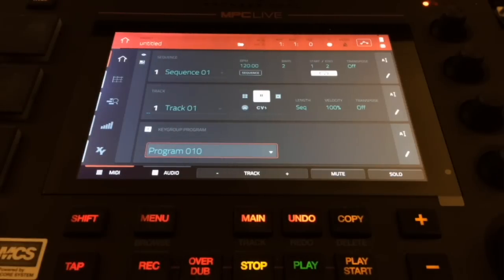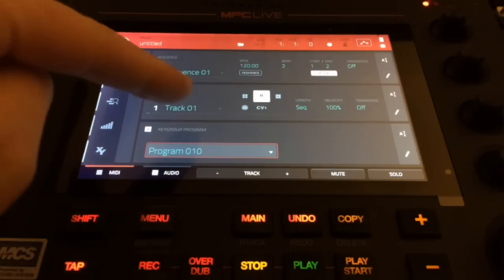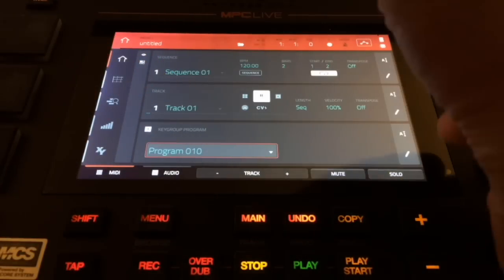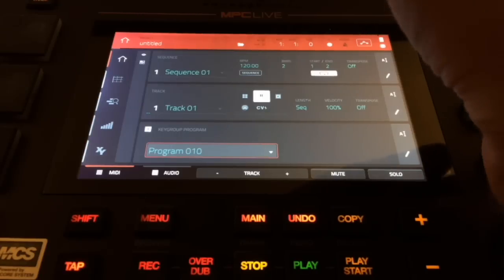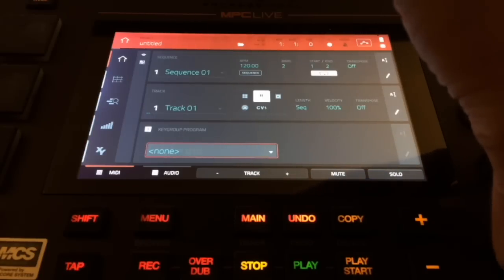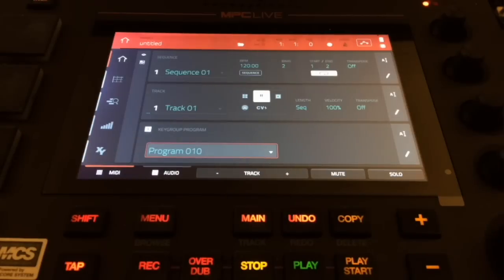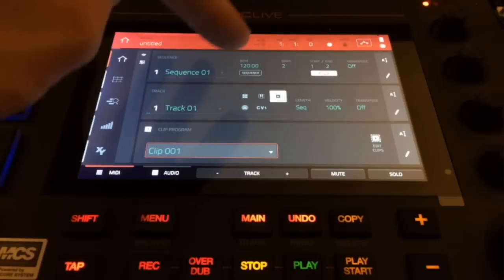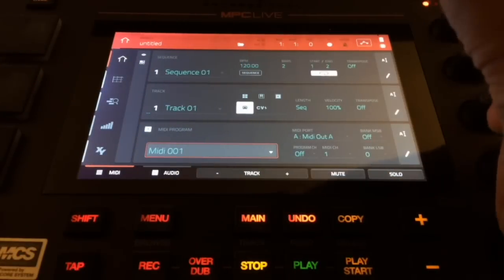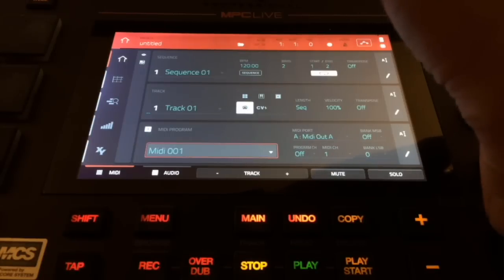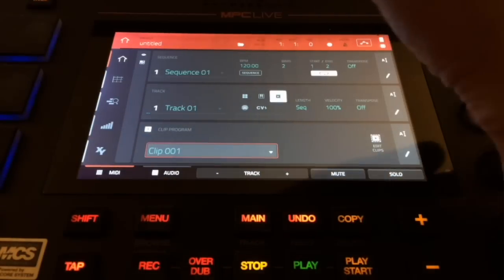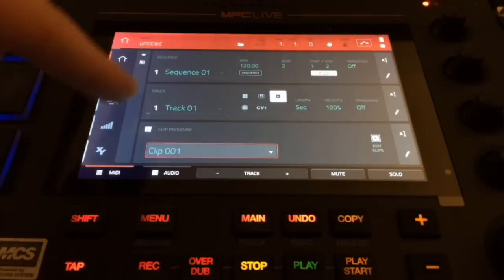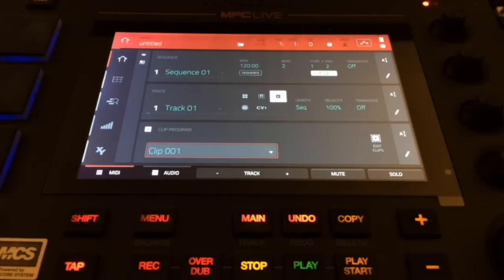We've got one key group program, but we can't see that we've just got that one unless we turn the data wheel. And as you can see, it's either none or program 10. Clip programs and MIDI programs aren't added to that list. They're in a separate list. Okay, so we can only scroll through those in the same way. MIDI 001 and clip 001, unless we press the plus symbol again and create additional clip programs.